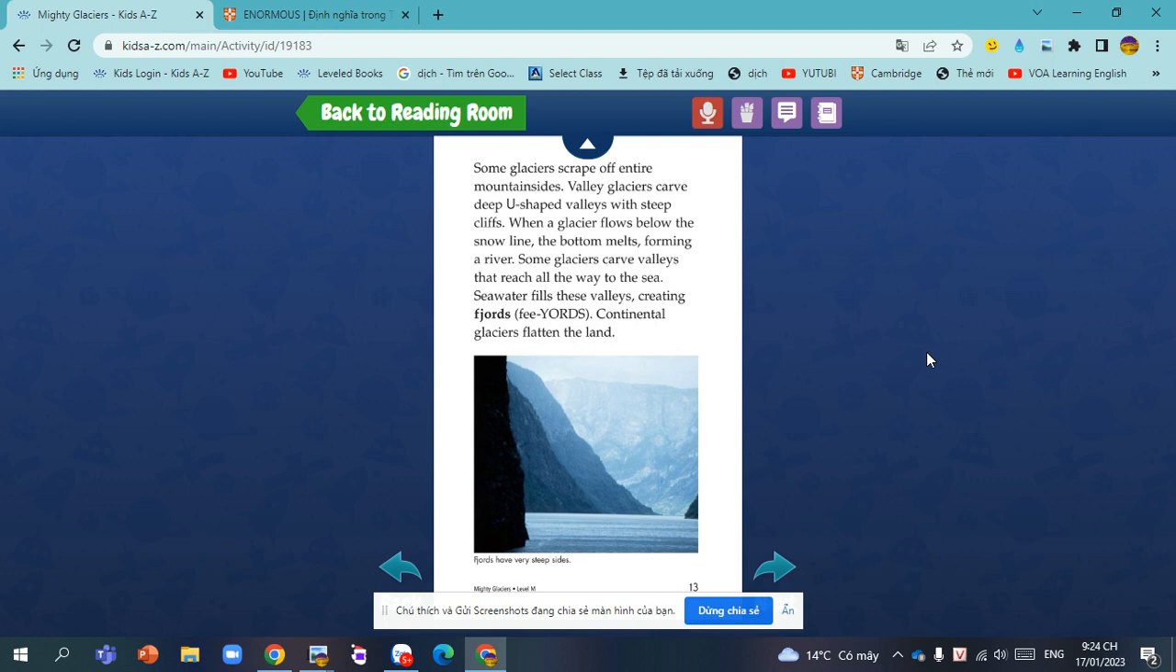Glaciers carve deep, U-shaped valleys with steep cliffs, and glaciers flow along the snow line. At the bottom, a river may form. Some glaciers carve valleys that reach all the way to the sea. Seawater fills these valleys, creating fjords.